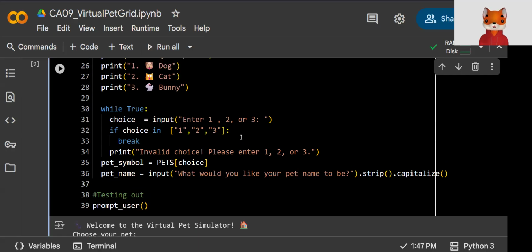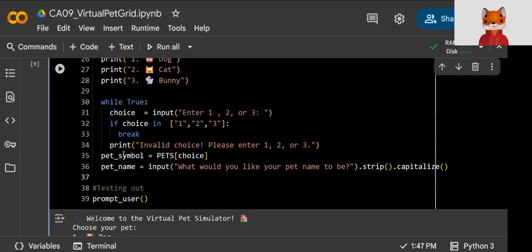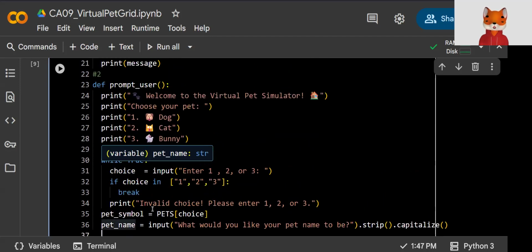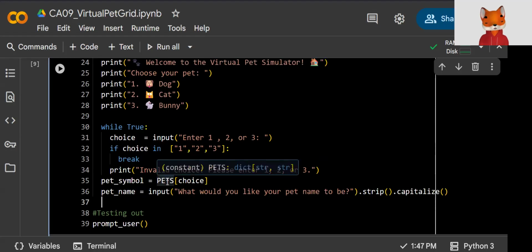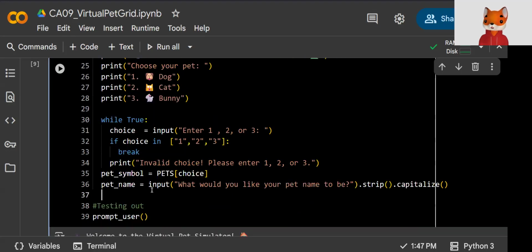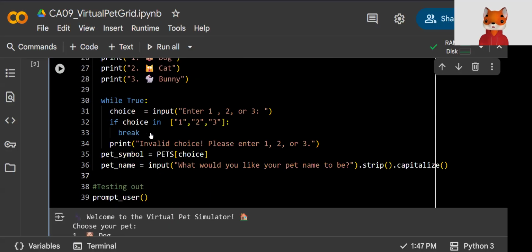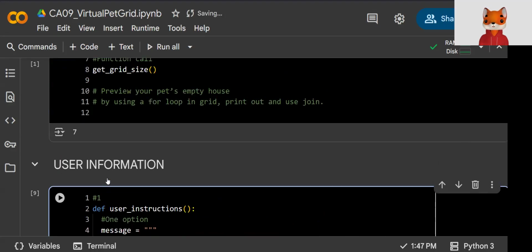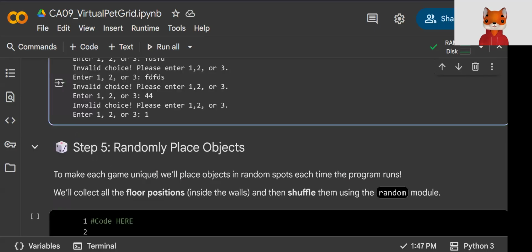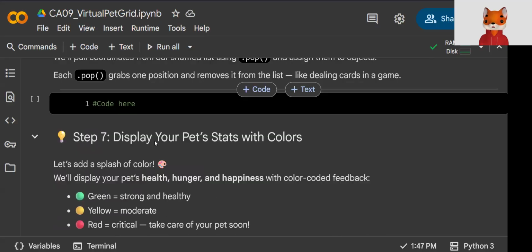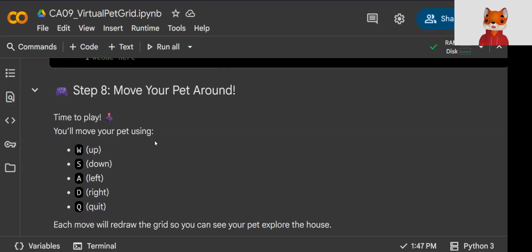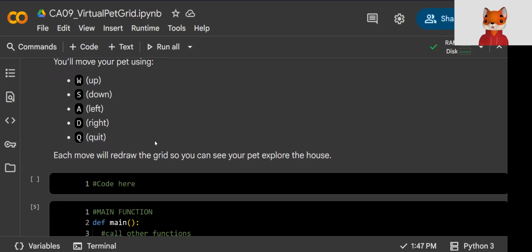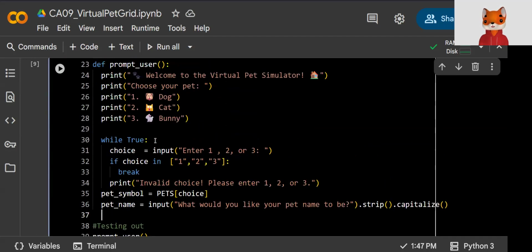All right. And so in this section here, you notice that pet symbol and pet name in this function is not a global variable. This is a local variable. It's within the prompt user function. So is choice. Choice is local to this function prompt user. So in order for us to get access when we are, for example, randomly generating where the pet objects will be when we're placing the pet information, in order for us to get the info, we would need to share in these other separate functions, we're going to do something called return.